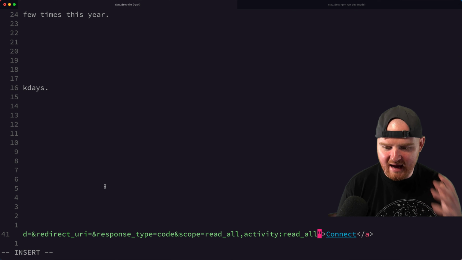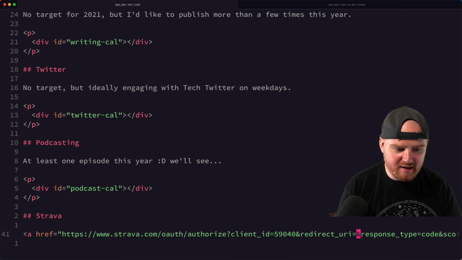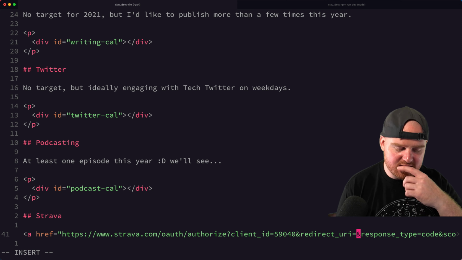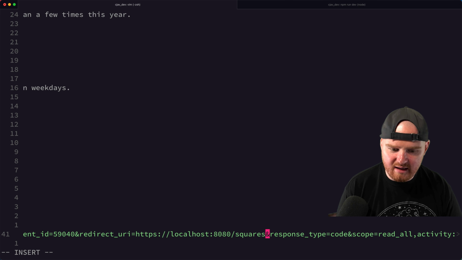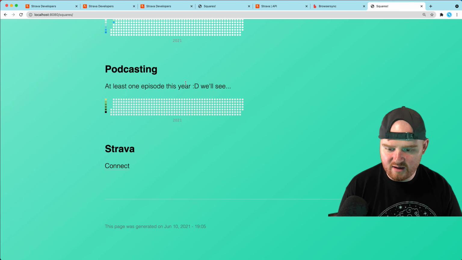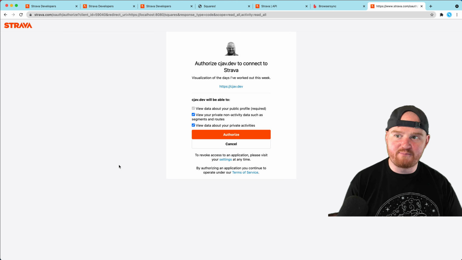Okay, and so then here for the client ID, I'm just going to put the client ID directly in there because it's not secret or private or anything. I'm just going to copy and paste that in there. And then the redirect URI, let's have it come back to squares. So initially we'll make it localhost 8080/squares. In development this should be squares, but in production it should be something different. Whatever, we're just getting started here. So let's say connect. Great, so that brings us to Strava.